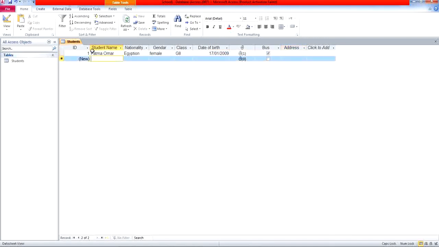Here we're going to add the second record, but remember the ID was added by default as we selected AutoNumber for the ID data type. When we add the second record, 2 will be added by default as the ID. Then you can complete the rest of the fields.